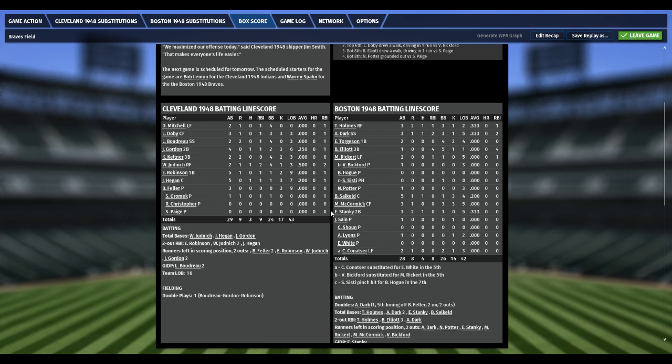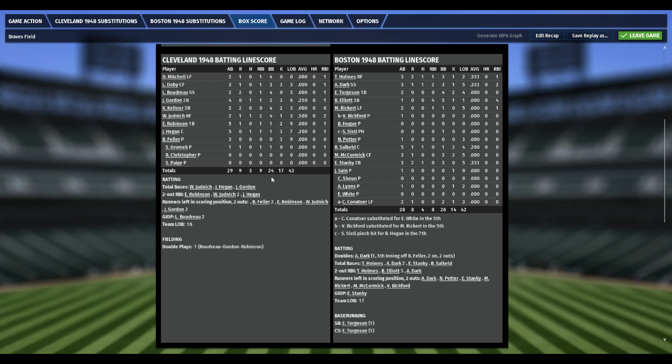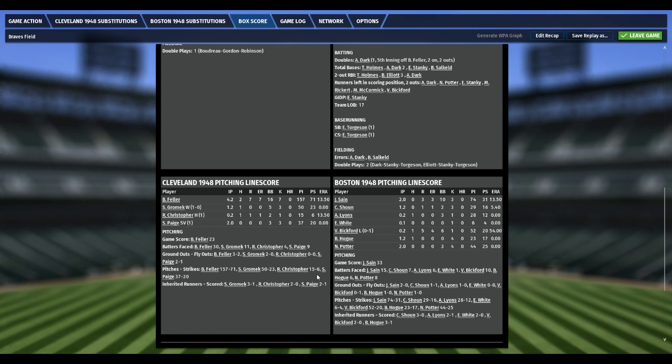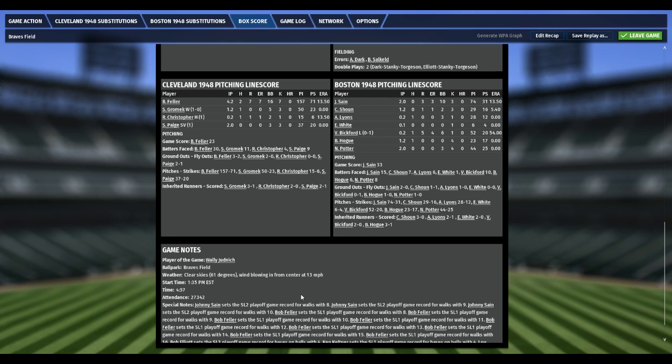So in total, 50 walks. The Braves walked the Indians 24 times. The Indians walked the Braves 26 times. That's 50 walks. That's broke. That is god-awful. So the last update was really bad.